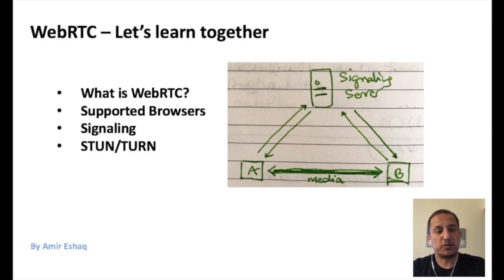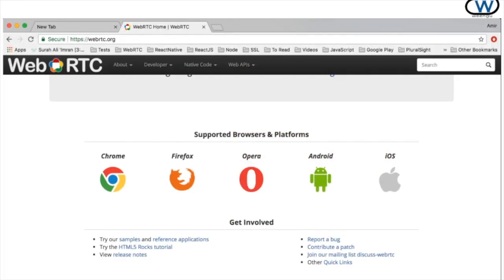So, which are the supported browsers? Let's just go to WebRTC.org and find out. As you can see, supported browsers and platforms: Chrome, Firefox, Opera, Android, and iOS. Now, I have only tried WebRTC in Chrome and Firefox, as well as in native apps for both iOS and Android, basically using a library in React Native.